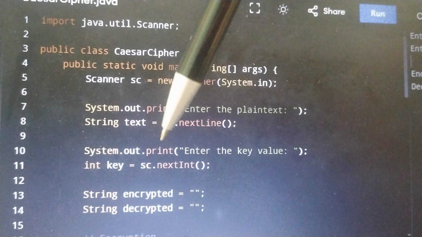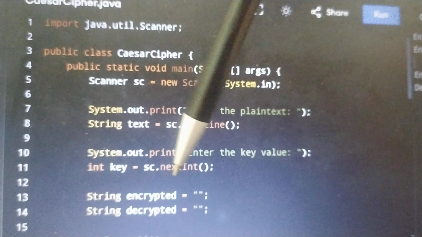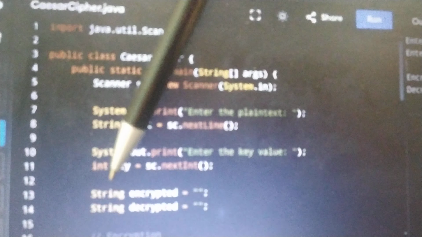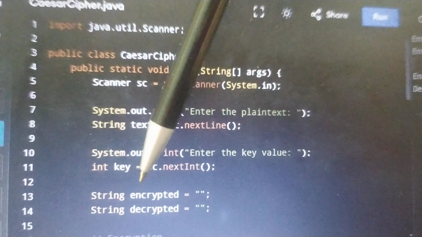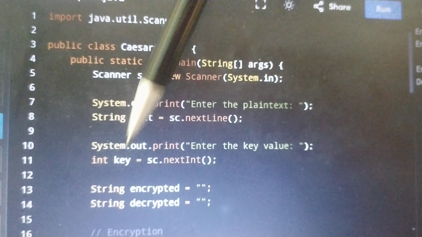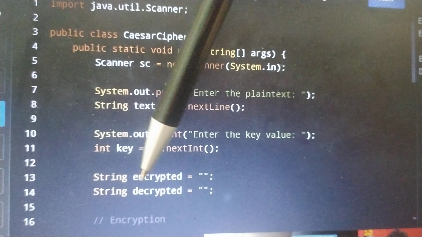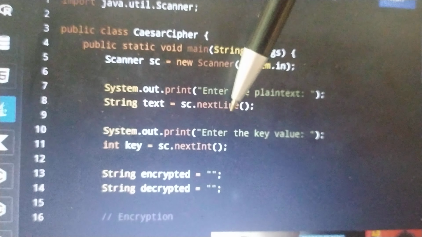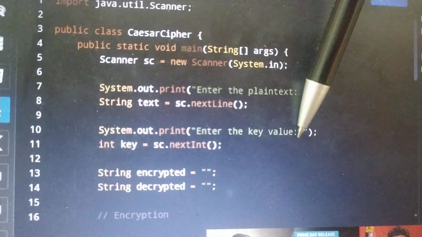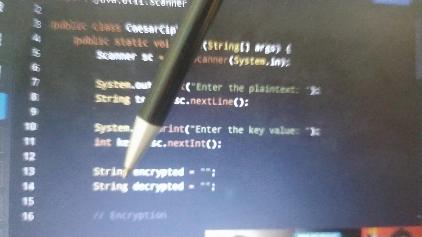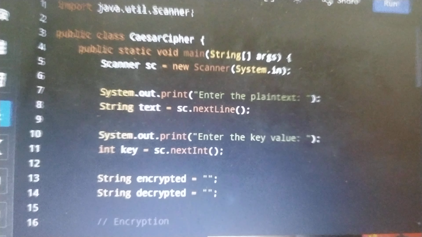After getting these two inputs, we need to encrypt the received string. First we need to encrypt the received string, which is the input received as the plain text. Again the key value will be received as an input, and the string should be decrypted using that key value.